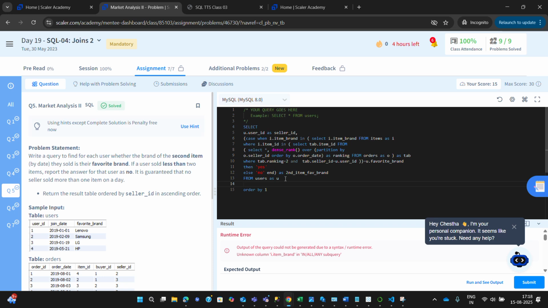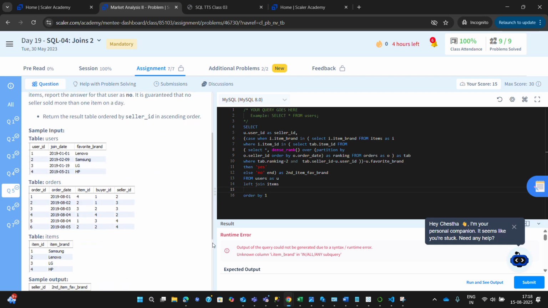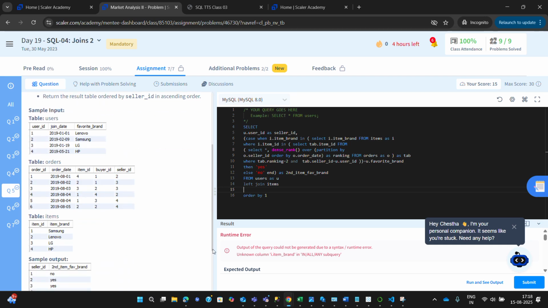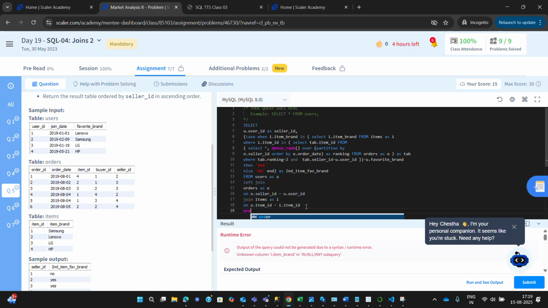On left join item brand, left join items table on. Since the user and item table are connected by nothing, that's why we need those joins. Okay, let me just skip them also. Then I just need to write order by one. So basically, whatever column we are writing after when, this should be present in the table also. That's why we need these joins also.